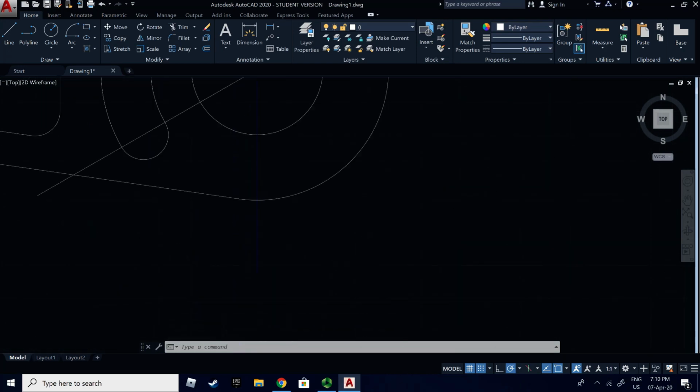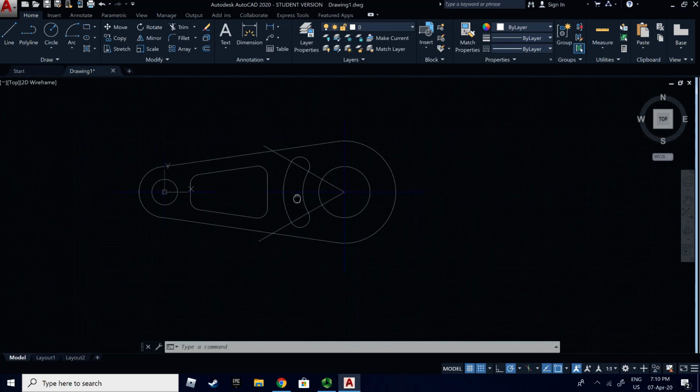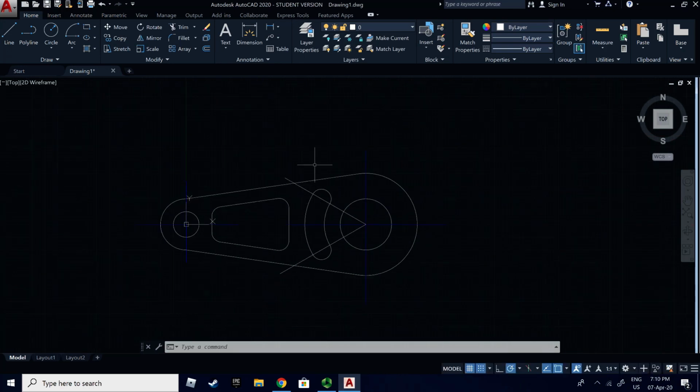Okay, next I will show you how to make the dimension in AutoCAD. Okay, so these are notes for the dimension in AutoCAD. You can refer.